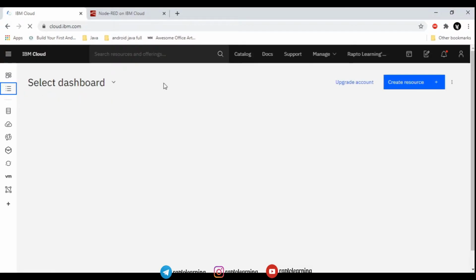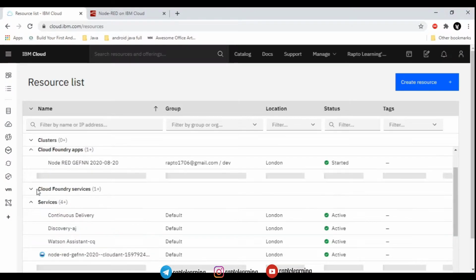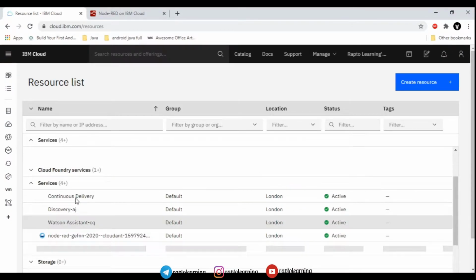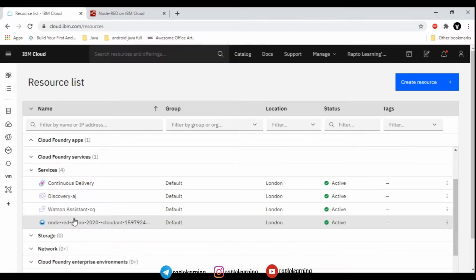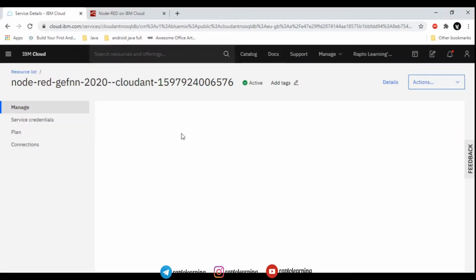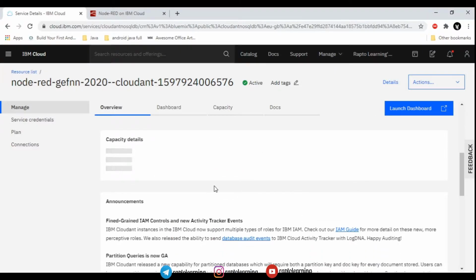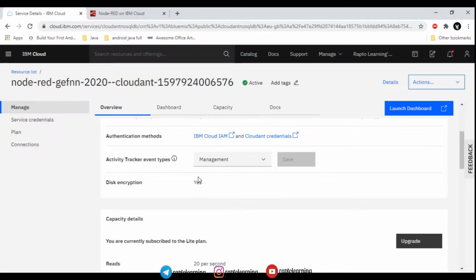So let's start the Cloudant service also. So just click on the dashboard of the IBM Cloud. You are already present. So in these services, you can see that Discovery and this Cloudant Node-RED Cloudant is also available. So we will just start our Cloudant also. So just click on this, and you will be redirected to this page. So after redirecting, you just have to launch this dashboard.